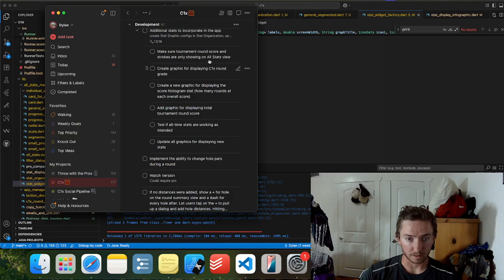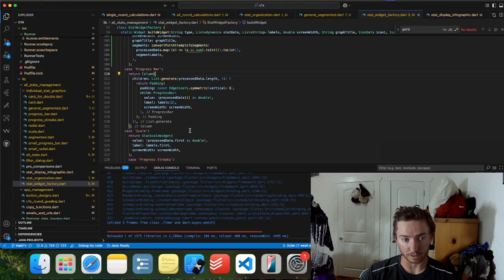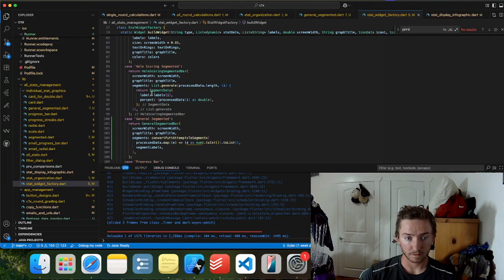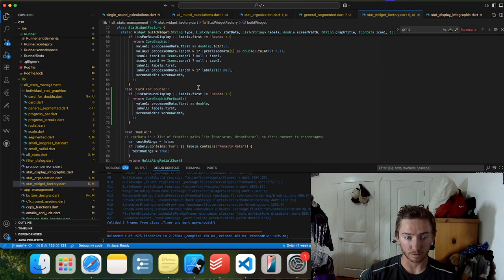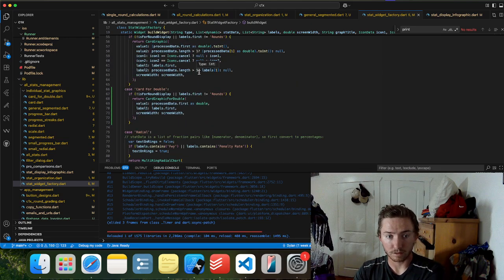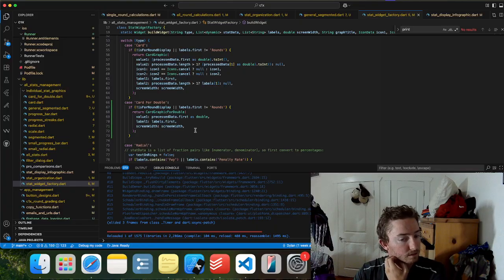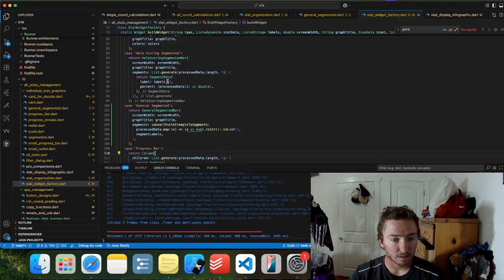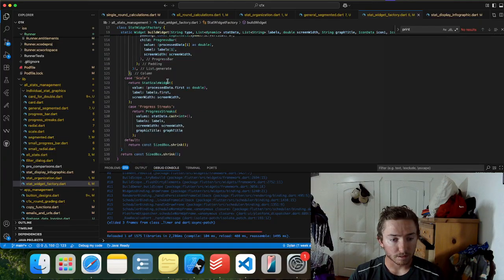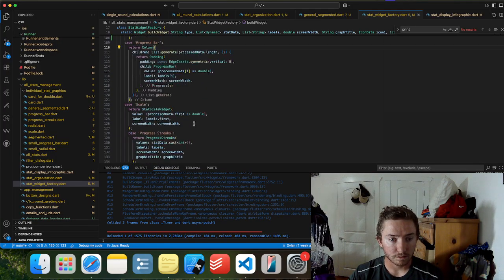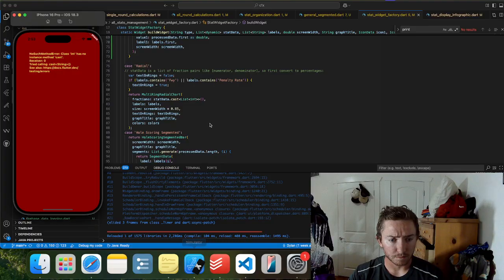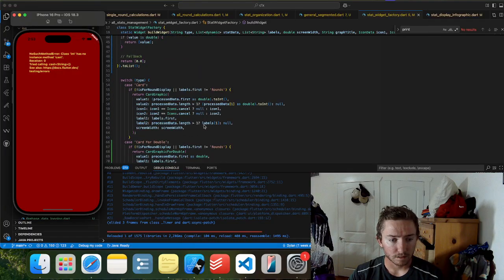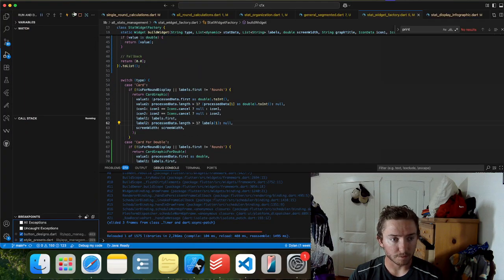And this was tournament round score, which I don't even have on here yet. And the card for rounds included. No, it was further down here. Progress bar, scale. What am I missing here? What am I looking for?